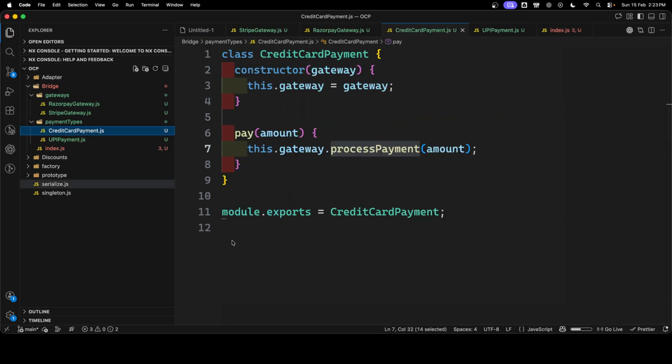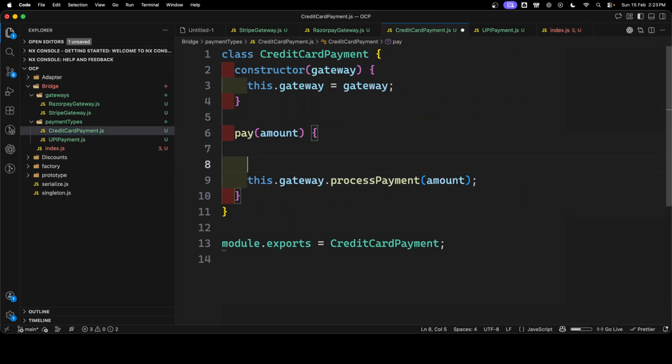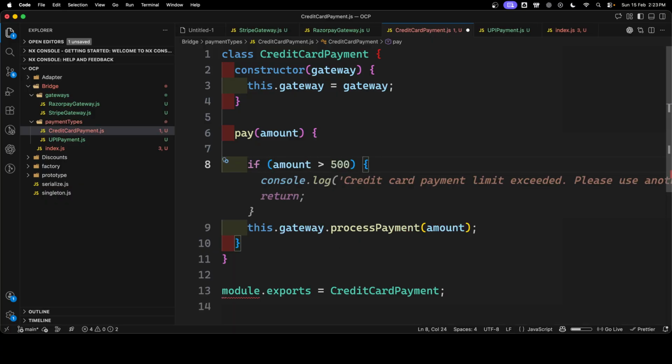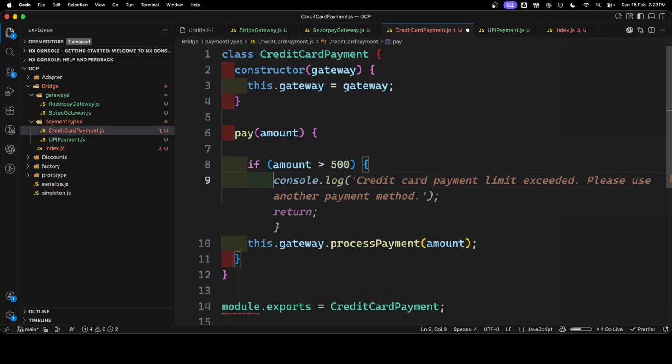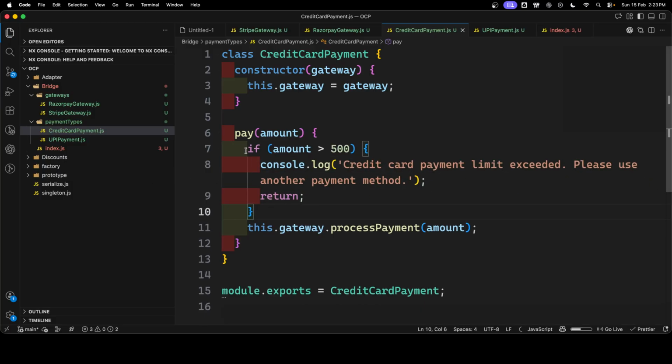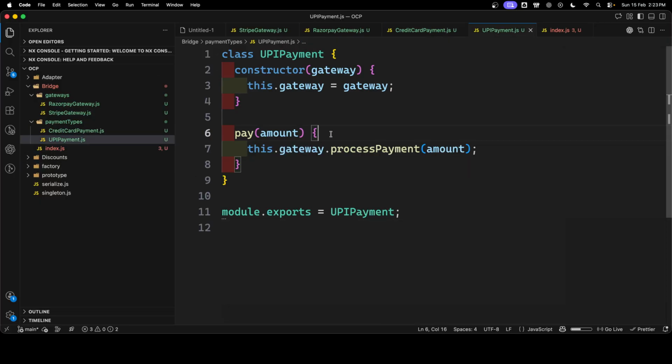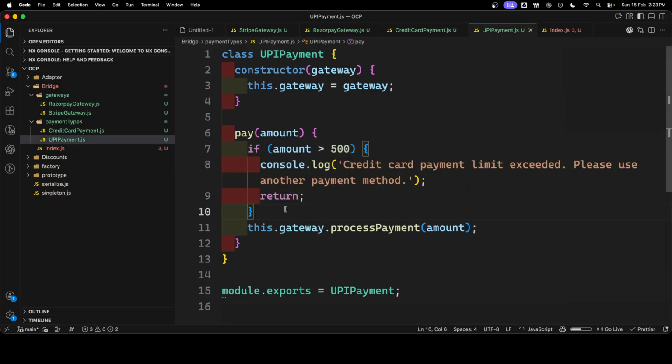So now let's say that we need to add a condition such that if amount is greater than 500, then payment limit exceeded, something like that. I want to add it. So the same thing, I need to use it here also. So this one we are trying to do as a validation.